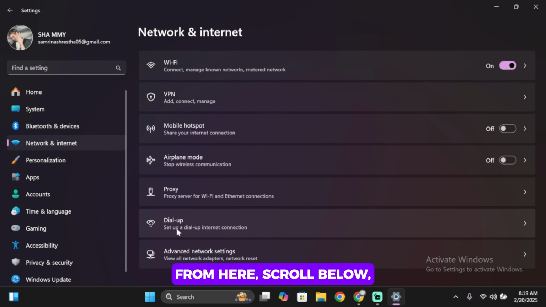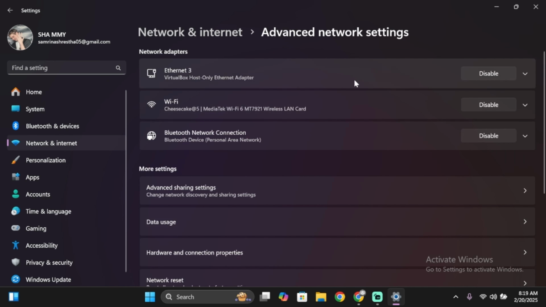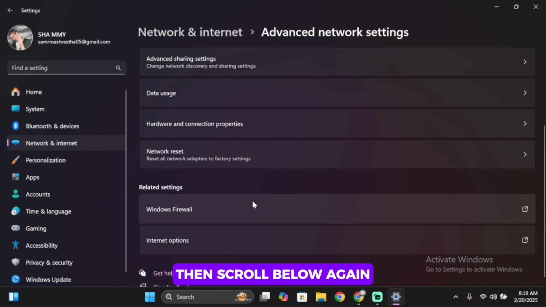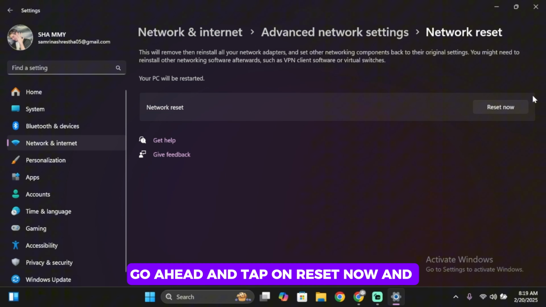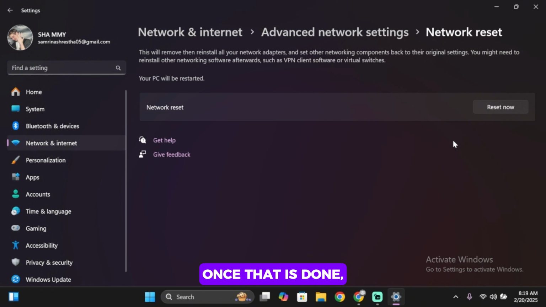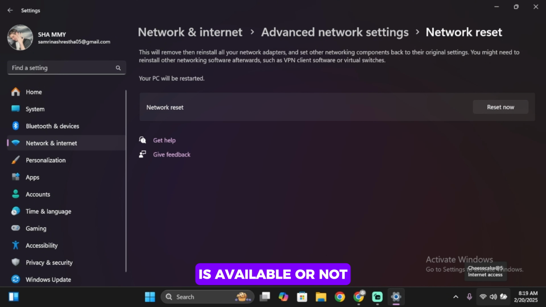From here, scroll below, then tap on advanced network settings. Then scroll below again and simply tap on Network Reset. Go ahead and tap on Reset now and simply reset your network in your PC. Once that is done, go ahead and check if the Wi-Fi option is available or not.